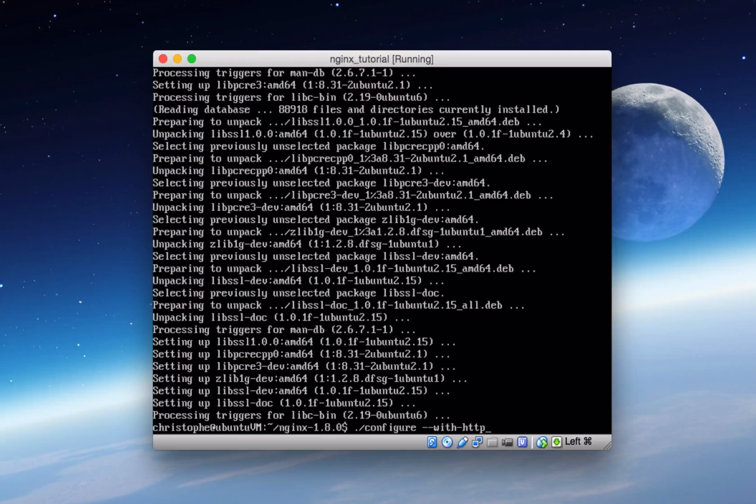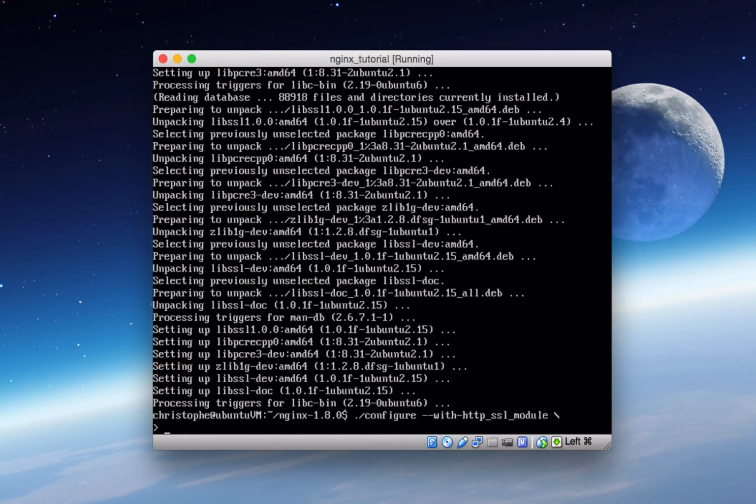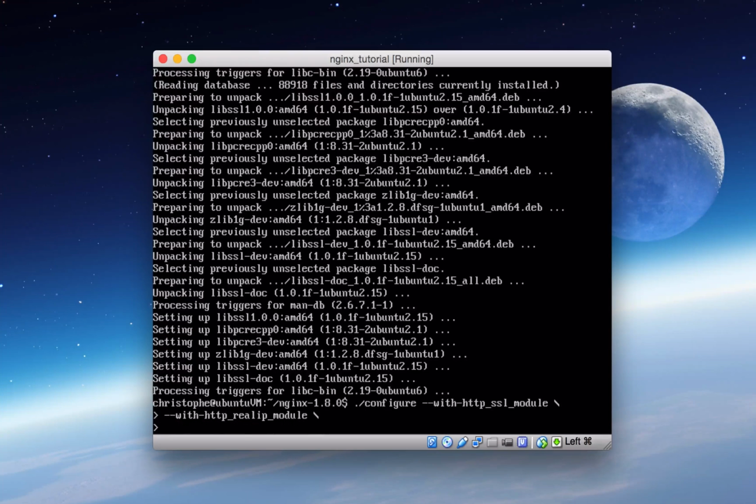And the first one is the SSL module. So we can go ahead and run SSL on our site. The second one here is the real IP module. And what this one is going to do is it's going to forward the real user IP. So in case we have a load balancer situation, instead of losing that user's IP, this is going to be forwarded and we can check it and hang on to it.